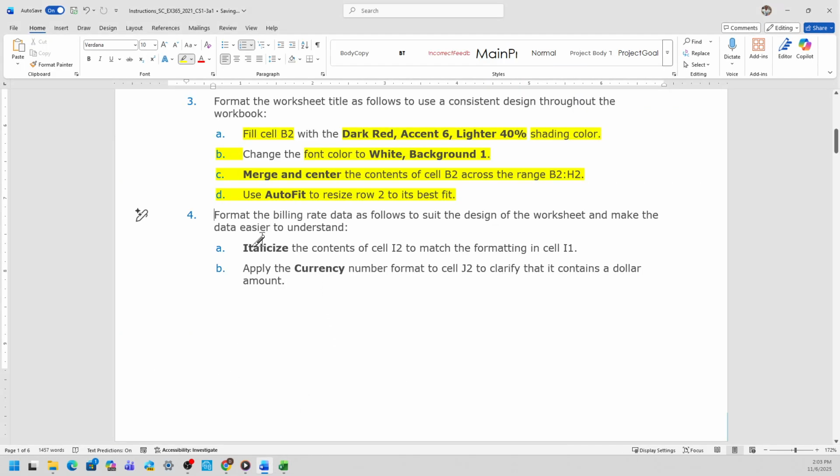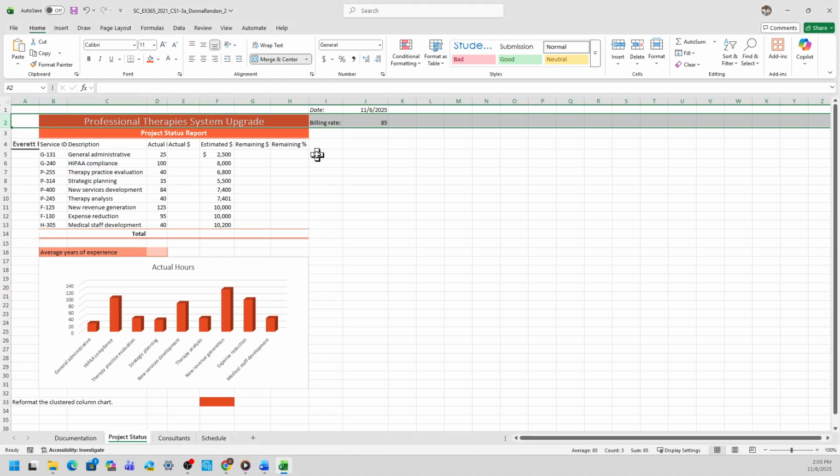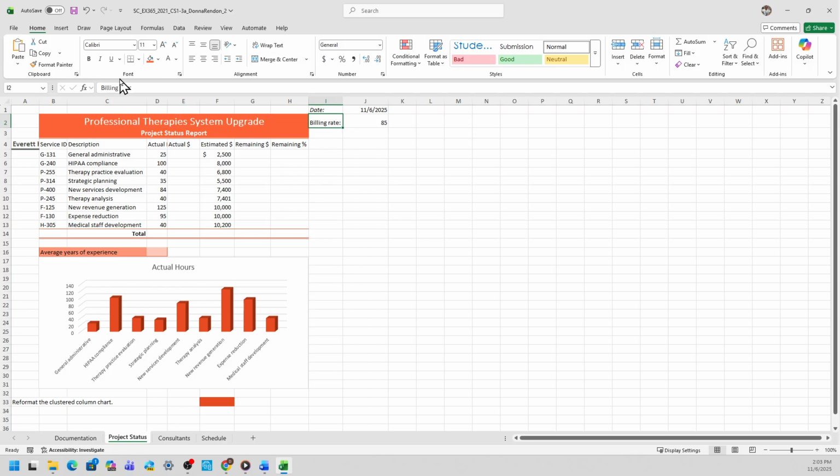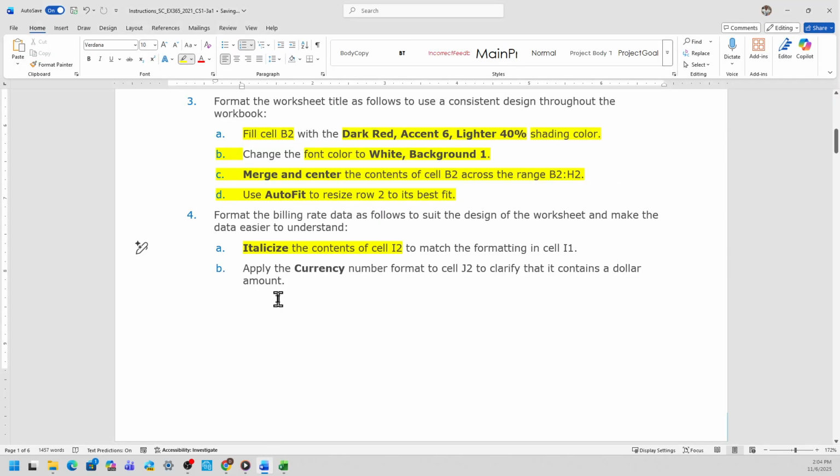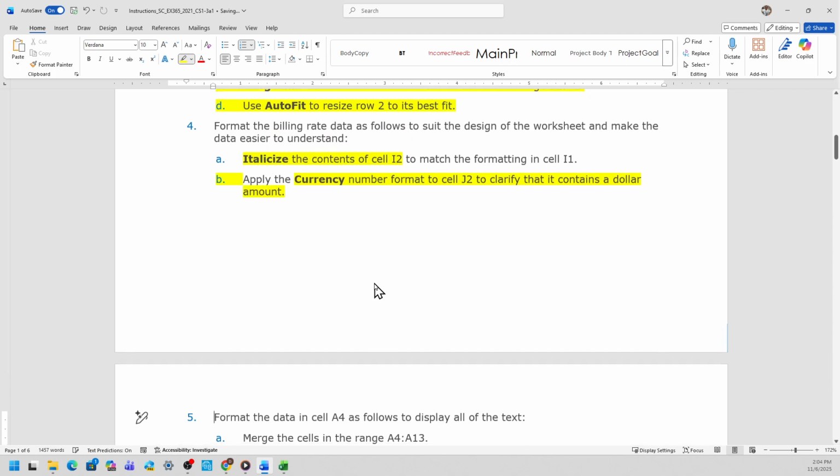So on step 4, format the billing rate data as follows to suit the design of the worksheet and make the data easier to understand. In cell I2, you're going to italicize the contents to match formatting in cell I1. So it's cell I2 is the billing rate, and then from the font group just select italics. Okay, back to the instruction, and then we're going to apply the currency number format to cell J2.